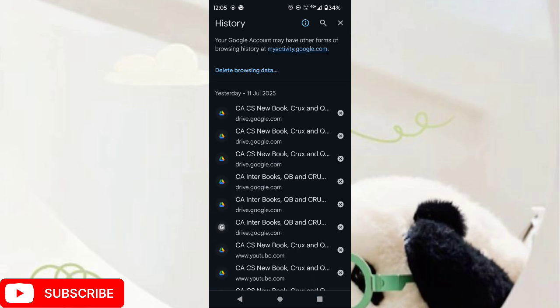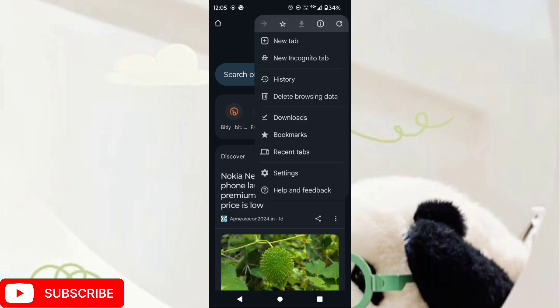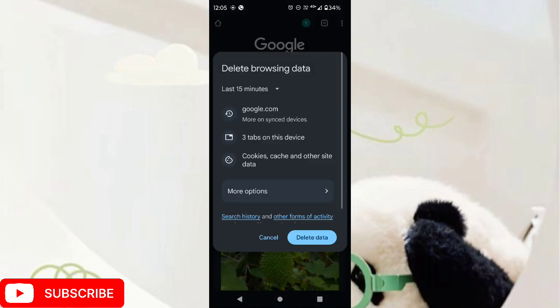and the history will appear. After that, go back to the previous page. Then tap on the delete browsing data option. Here you will see different options. Click on the downward arrow icon beside the time limit option.